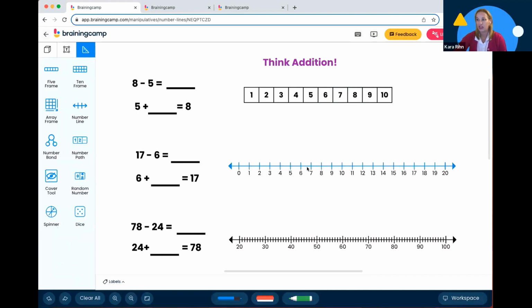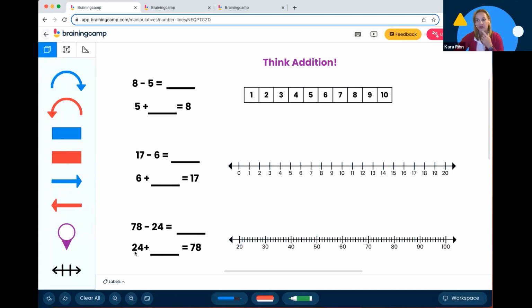Then I'm able to change just to a regular number line. And then here I'm getting into a little bit more. I've even started my number line at 20, because for my think addition, if I have 78 minus 24, I'm going to start at 24, and I'm going to see what I need to do to get me to 78, right? So I could start just by adding tens.